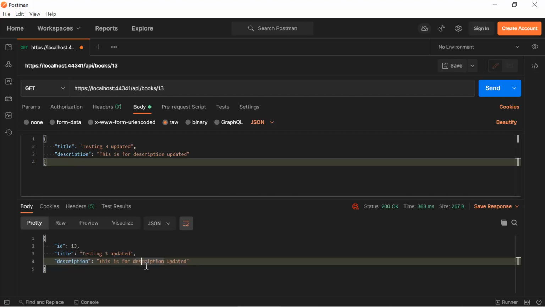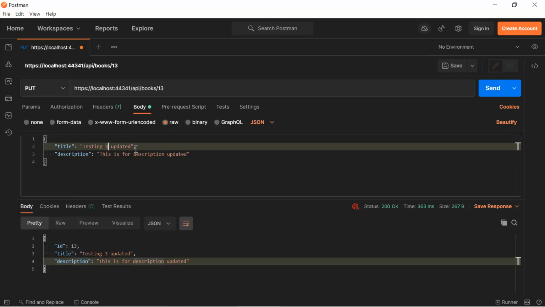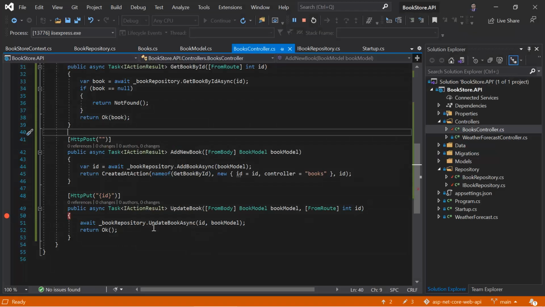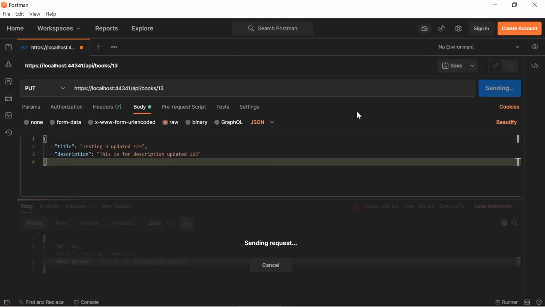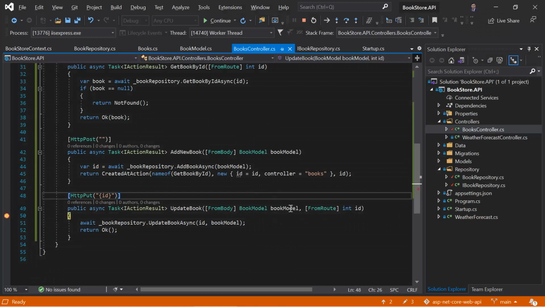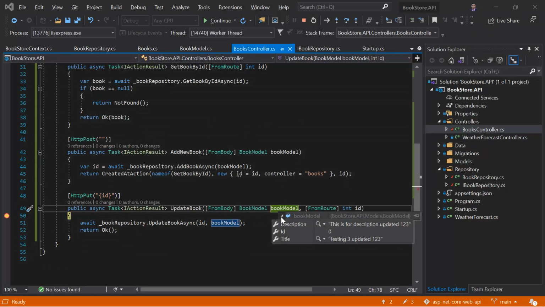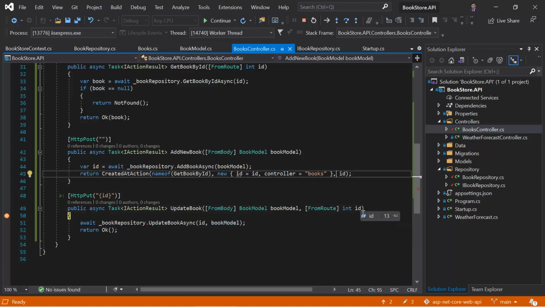Let's debug this code. Use the put method again, and here we can write updated 1 2 3, anything like that. Let's put a breakpoint over here, hit the send button. Let's see what we got in this book model. In the book model we have both the properties, description and the title. Then in the ID parameter we have the ID of the book. Let's hit the F10 button.